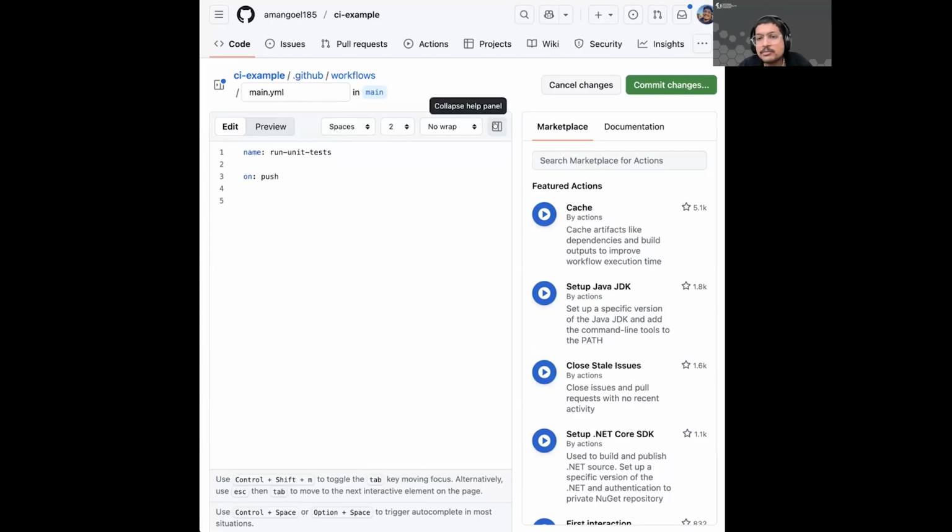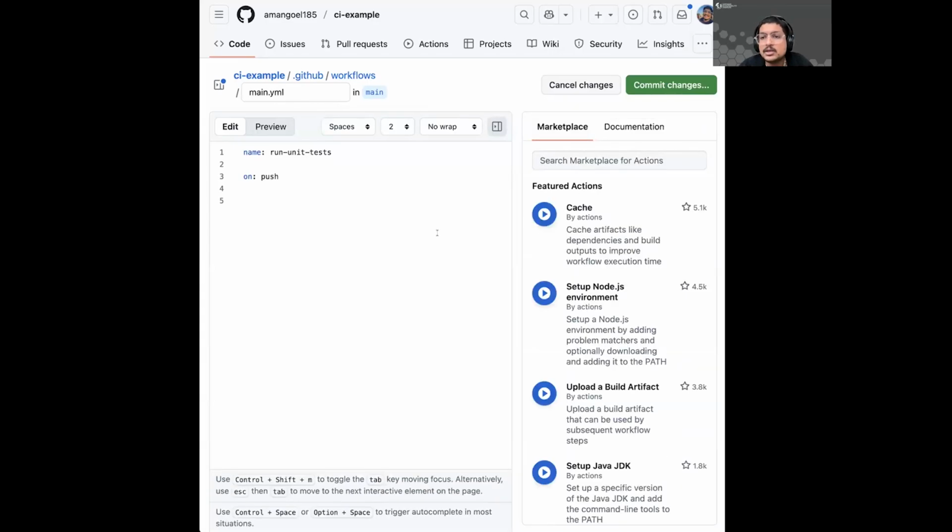And there is, yeah, I think someone mentioned there's the collapse help panel here. So maybe my help panel was expanded. That's why I see it.